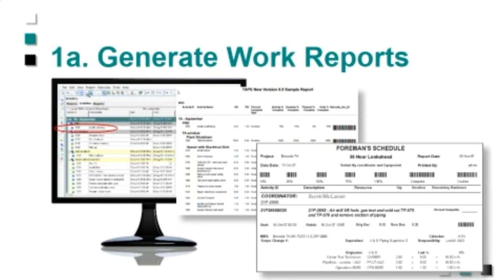And so the goal is to enable those foremen to quickly and easily update those activities right on the paper, and then send it back to you. So it's really easy to get that progress documented and back to you.